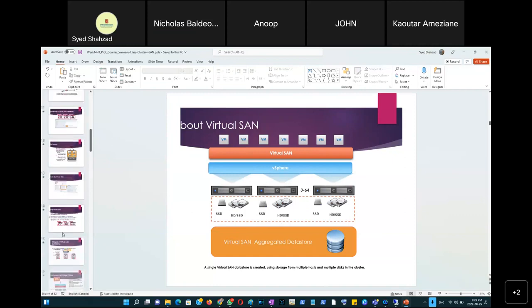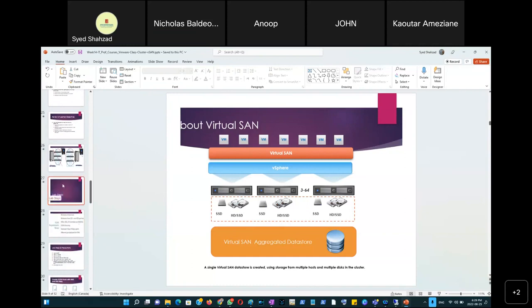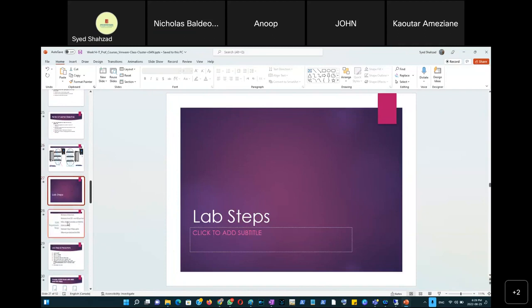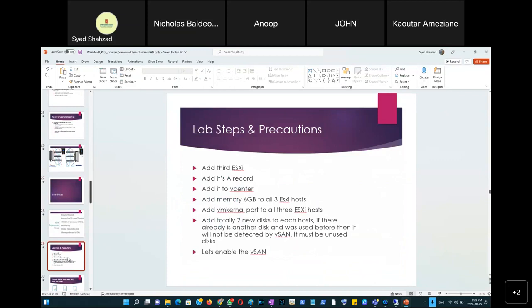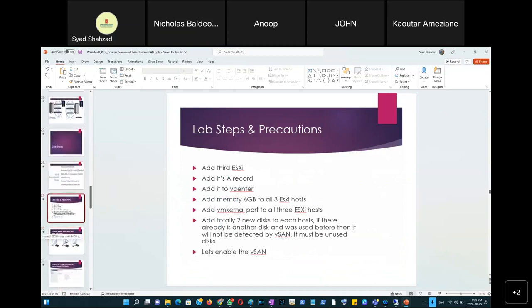Before going through the rest of the slides, I'll be explaining all these concepts as we start configuring it. We need to start doing the vSAN lab at once, so we could really reach the point where I could explain the whole thing. There will be a lot of new terminologies coming our way, and we will talk about those. So first thing: add a third ESXi, add its A record, add it to vCenter, add memory 6 GB to all 3 ESXi hosts, add a VM kernel port to all 3 ESXi hosts, add totally 2 new disks to each host. If there already is another disk that was used before, then it will not be detected. If you have a used disk inside, it's not going to automatically format that and use it. If it sees that it was used by something and there's some data there, then vSAN will not touch that disk, right?